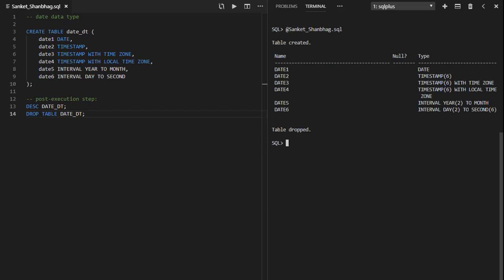In the next program, I am going to cover date data type. We can create column with date, using date data type. Timestamp, using timestamp data type. Timestamp with time zone, using timestamp with time zone data type.